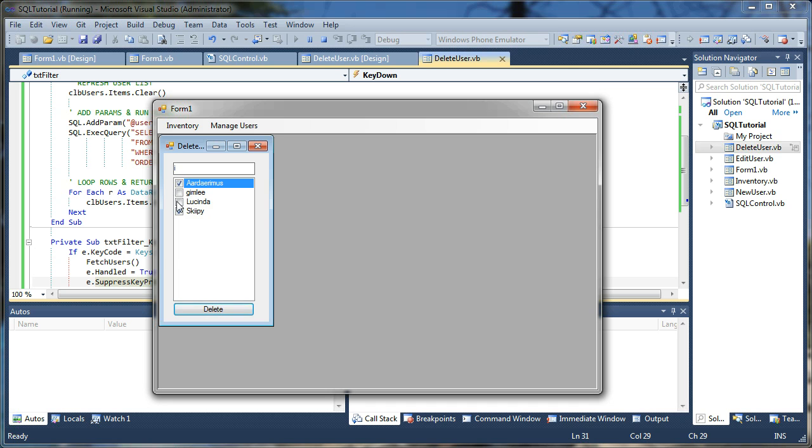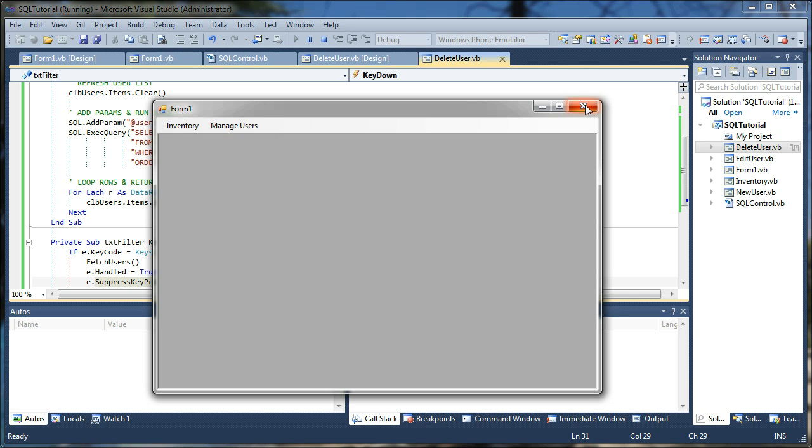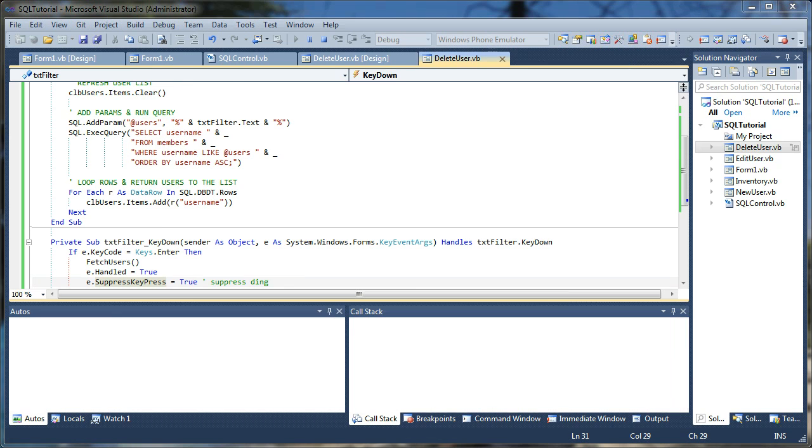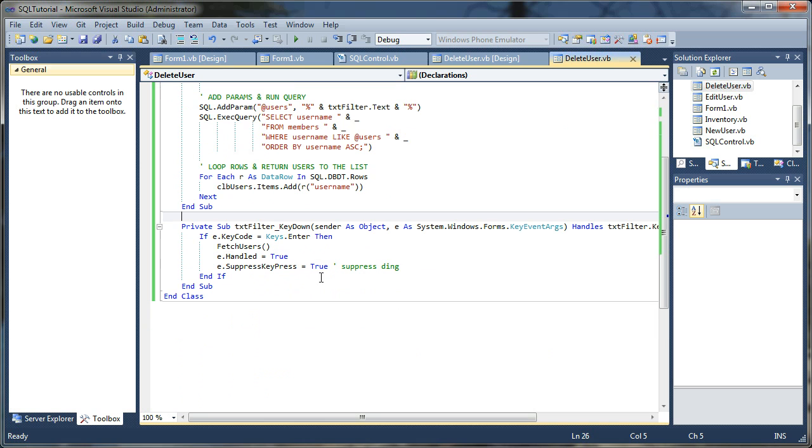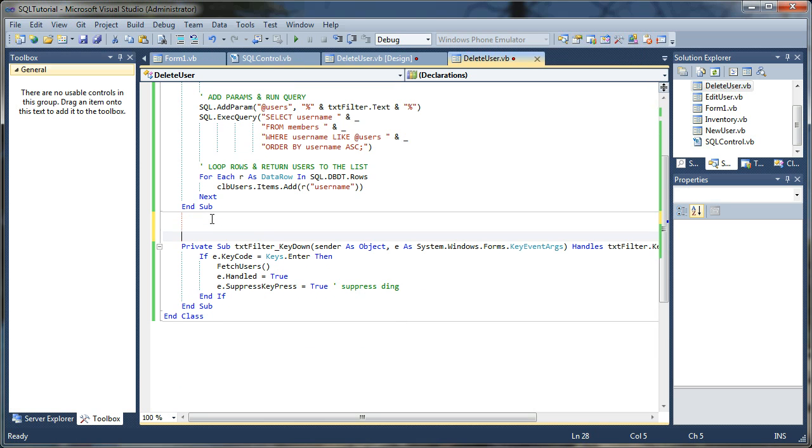Now we want to be able to delete these, select them and delete them. Now I don't want them to auto select. I'm going to leave this default selection action here where you highlight it and then you have to check the checkbox. So let's go ahead and create our deletion sub. Now that we have our fetch users, I'm just going to drop down below that. I'm going to say private sub delete users.